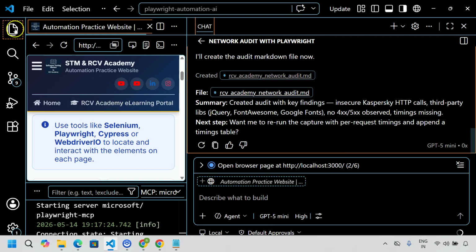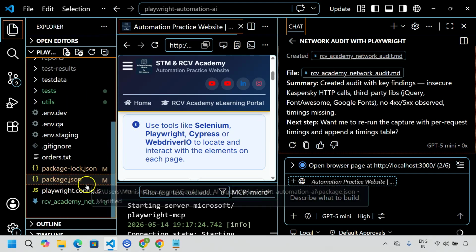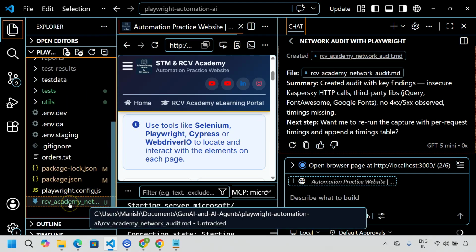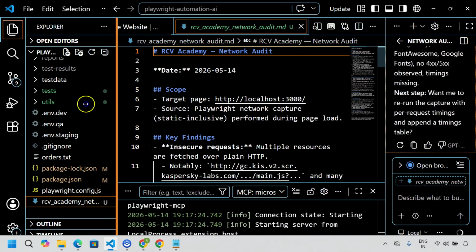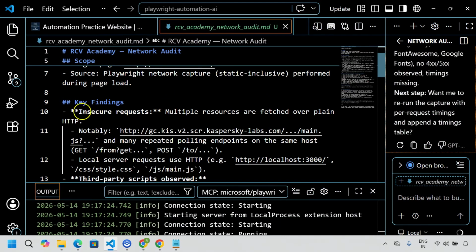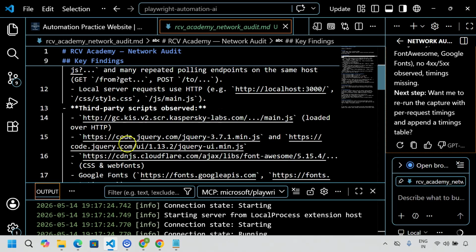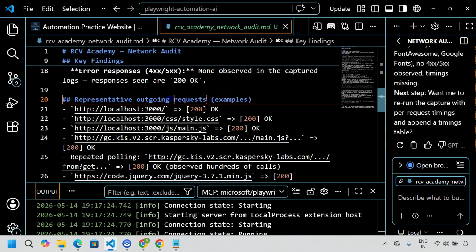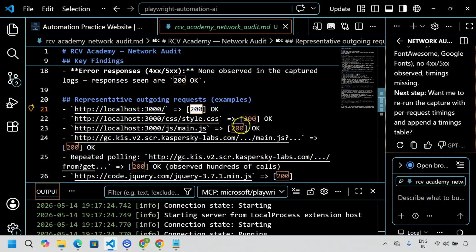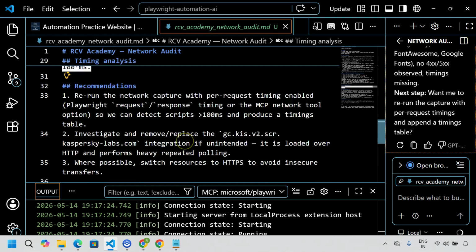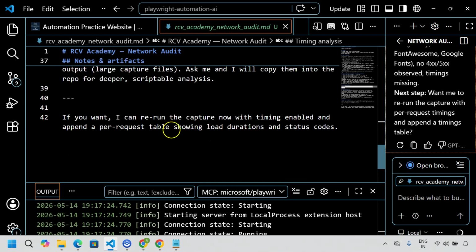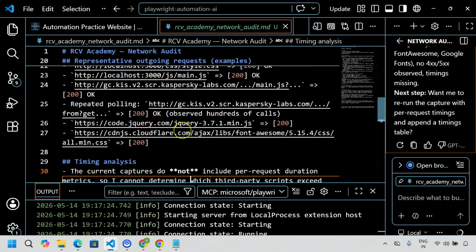All right, so now let's go to the markdown file and see that report. You will see that the markdown file has been generated here, and if I open this file, it has the whole network audit report with the key findings, what the insecure requests are, what the outgoing requests are, and the responses, right? So very good response: basically the API responses, whether they are successful or not, and then the timing analysis, the recommendations, the notes and artifacts. So the whole report is ready in seconds.